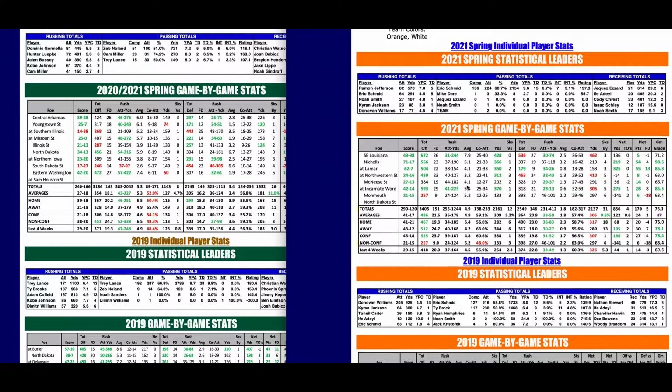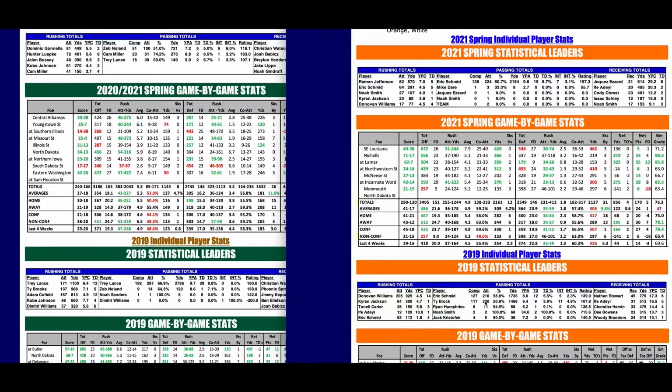Sam Houston's got a little bit of an offensive edge, and they've got a veteran quarterback in Eric Schmid. Last year he hit 59% with a 12-5 ratio. This year he's hitting 61% with a 15-7 ratio. So Sam Houston State's a good team. They barely got past Monmouth last week.